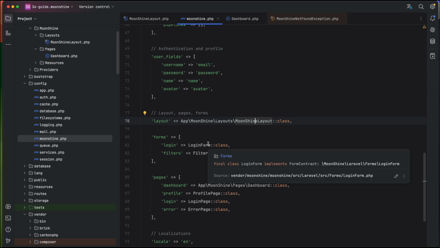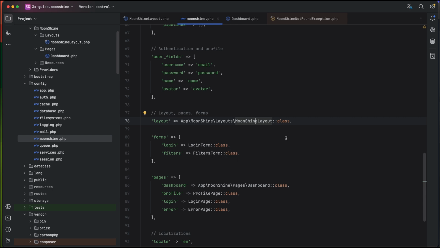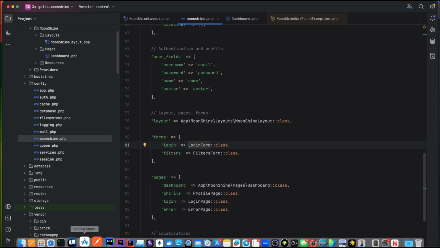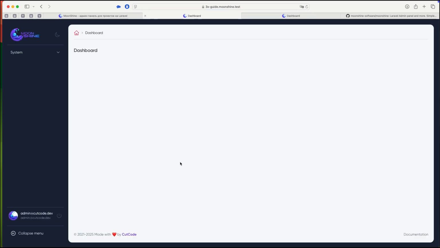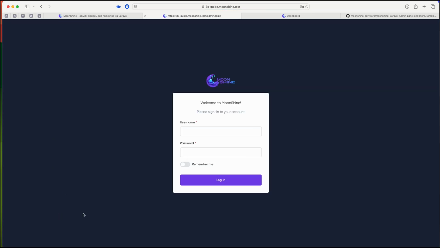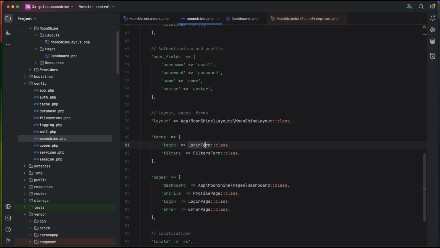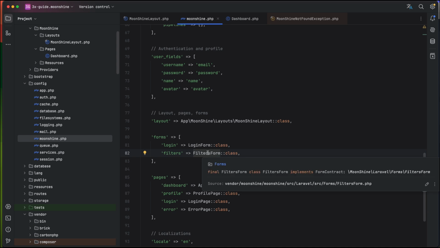Now, let's move on to the next section, forms. By default, Moonshine allows you to override frequently used forms, such as the login form. Here it is, the login form we saw earlier when logging in. It's not the entire page, just the form itself. You can replace it with your own version, just like you can with resource filter forms or any other page.